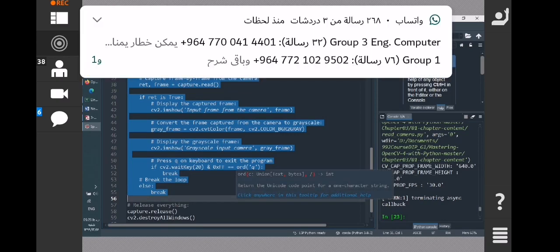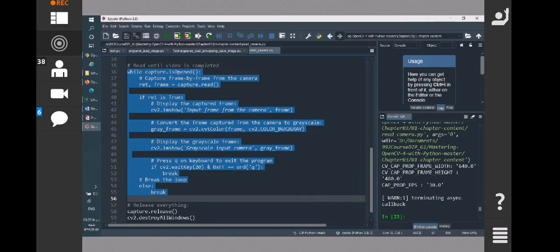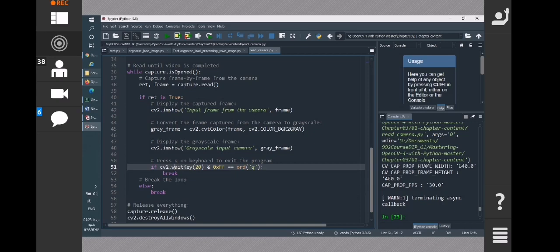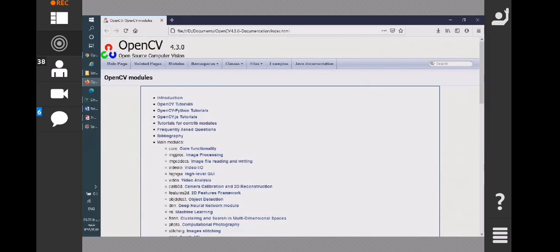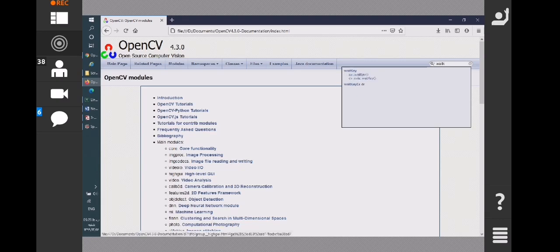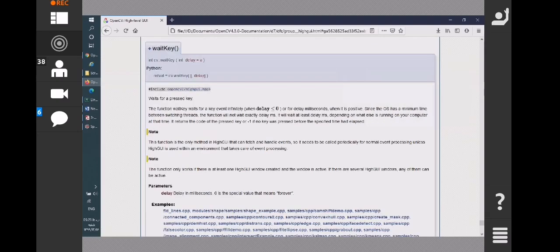So if we press Q, because cv2.waitKey waits for you to press a key for 20 milliseconds. If in this period you don't press anything, then it returns what? Let's check waitKey from here. It waits for a pressed key. It waits for a key event. If delay is less than or equal to 0, it waits infinitely.